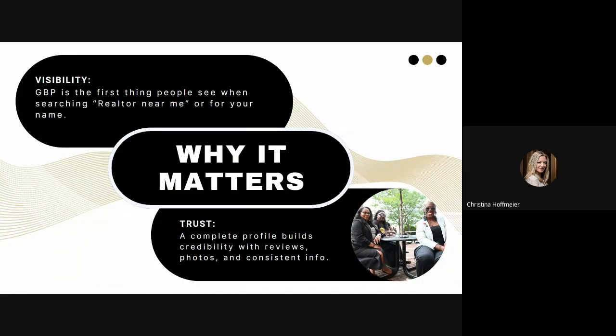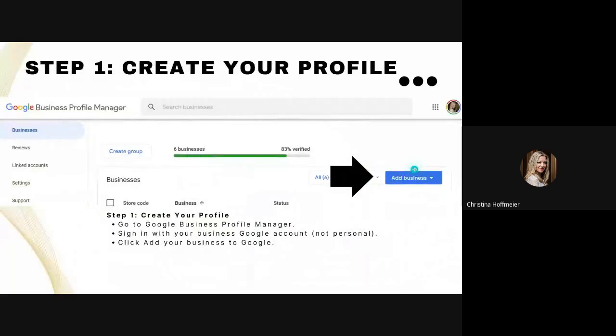It also provides trust. So a complete profile builds credibility with reviews, photos, and consistent info. All right. So now, like always, if you're working on 2 screens, I highly suggest you do that, especially if you have not created your profile yet.